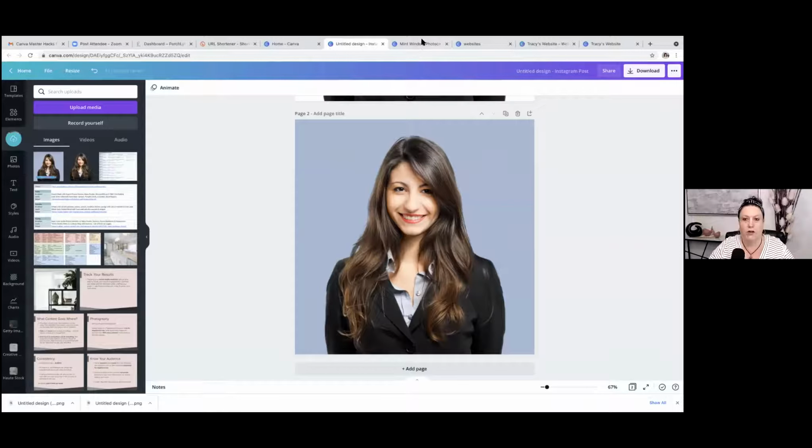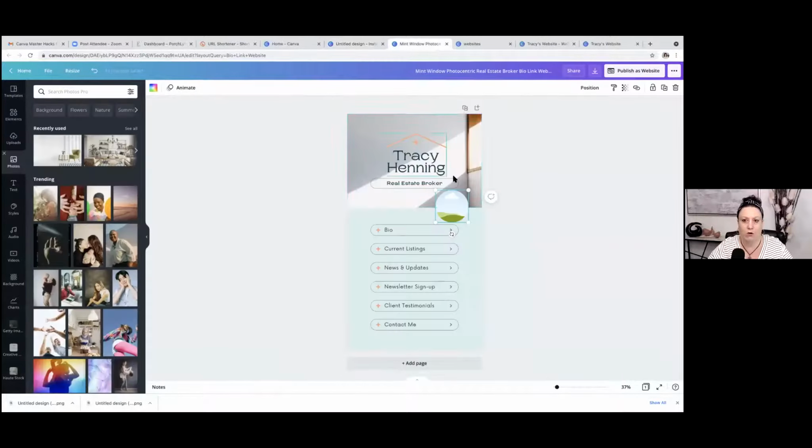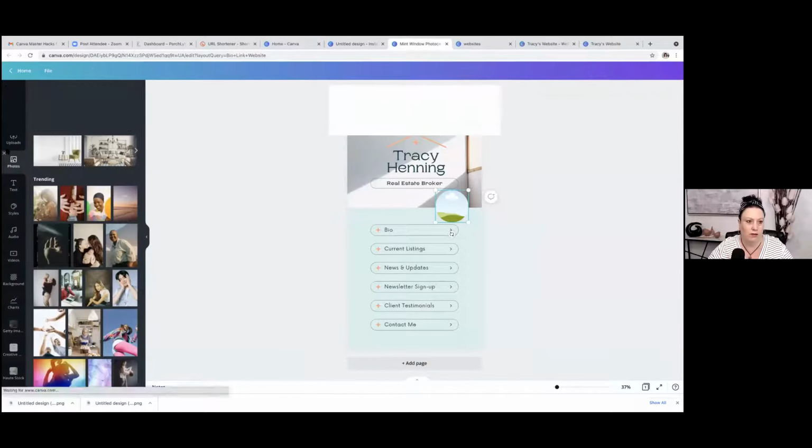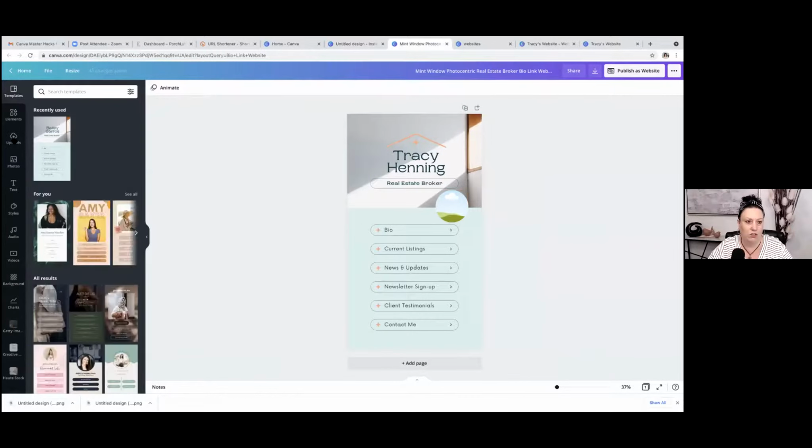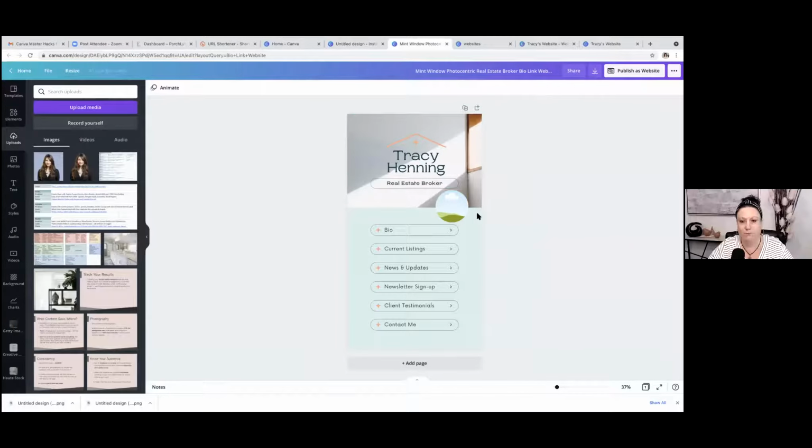So we are going to go back to, sorry, I just got to move this a second. We're going to go back to our link tree. So I'm going to just update this because I want the upload to show up. So you want to pop your photo in here. You're going to take this, you're going to just drag it over. So again, we've now added our photo into the Linktree bio.